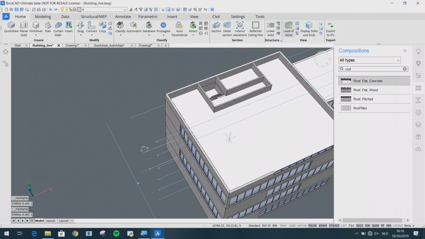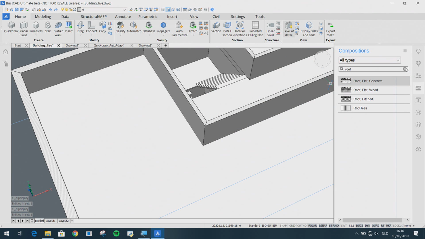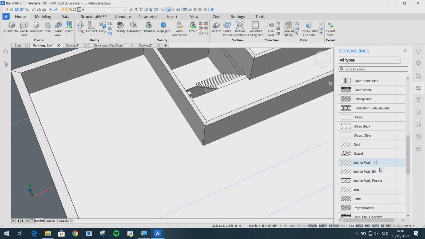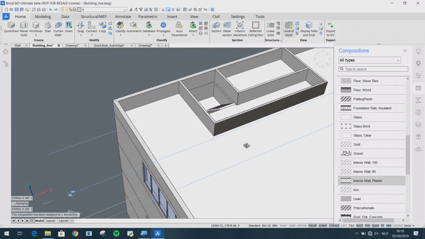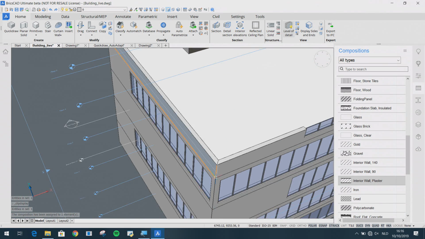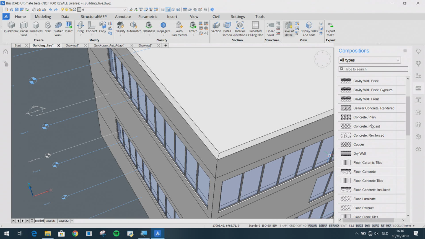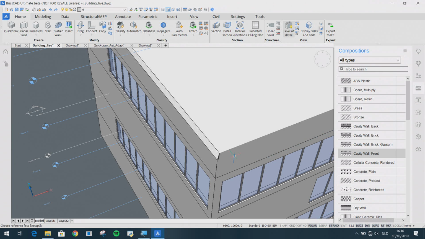That is not what Wouter is doing here, if you've noticed. He's just assigning a floor composition to one slab. He's assigning an interior wall composition to only one interior wall. He's assigning a roof composition to only one roof. This will be enough for BricsCAD to know how to finish this model. For the outer walls, we'll do something more.